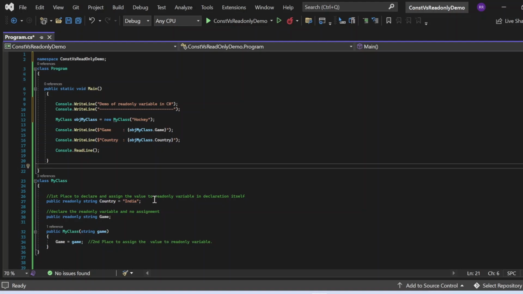Okay. Now there is another readonly variable, and I have just declared it. I have not assigned any value to it. That's what I have written: public readonly string game. And there is a constructor, MyClass.